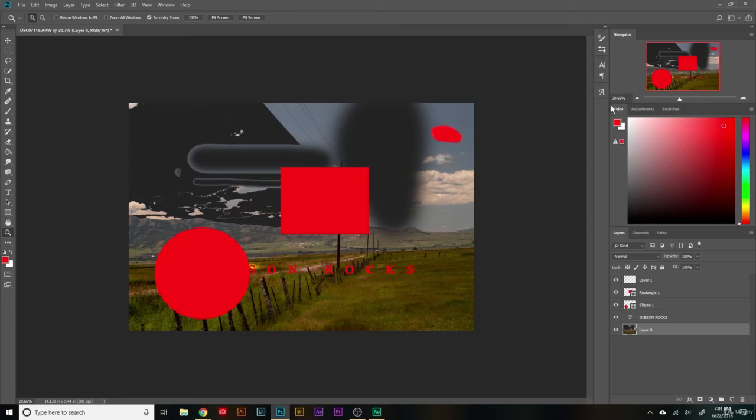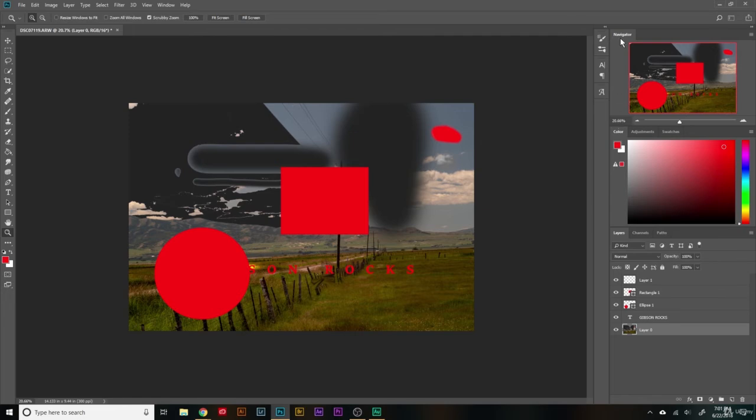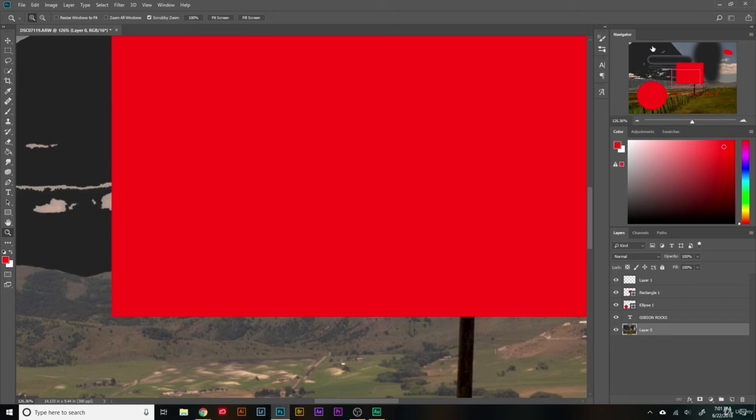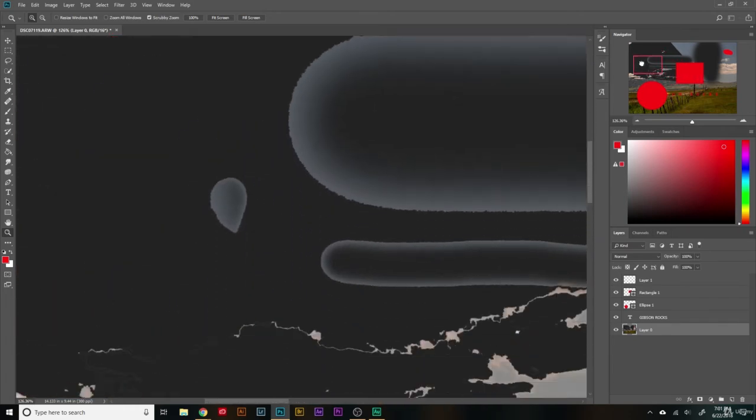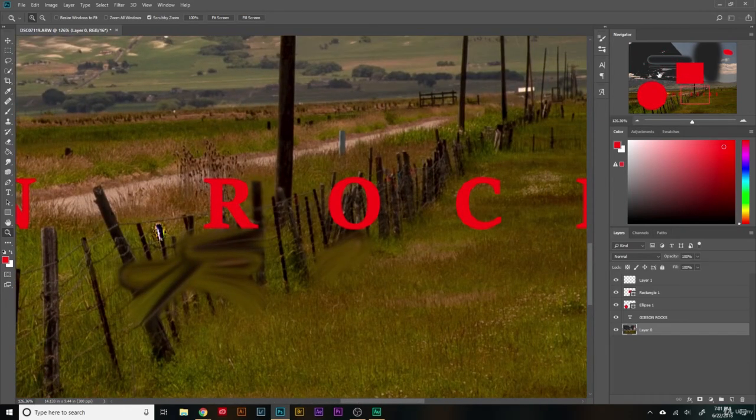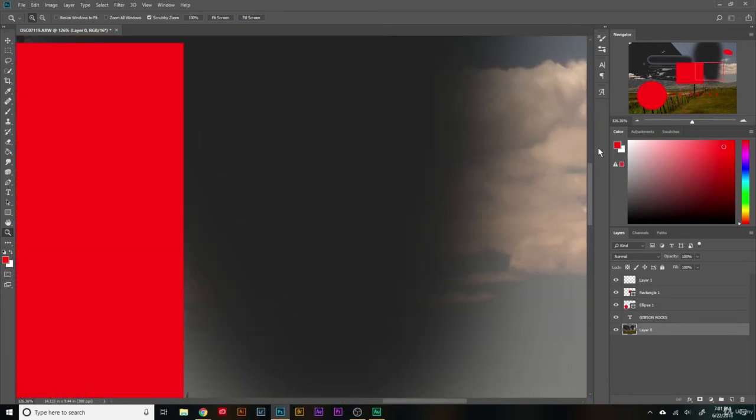So I'll just take you through them real quick. This is our navigator panel up here. This shows me where we're working. If I zoom in on my image, I'll still see the full image here, and I can even click and drag to change where I'm looking. Super useful, and I have that up all the time.